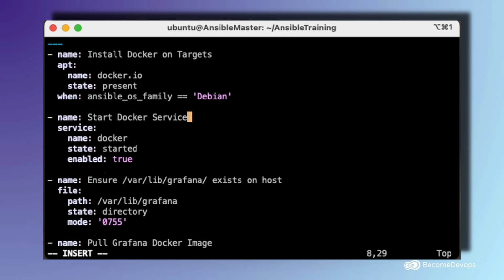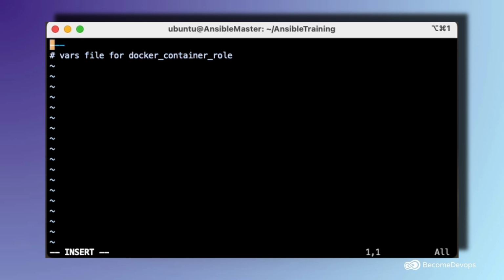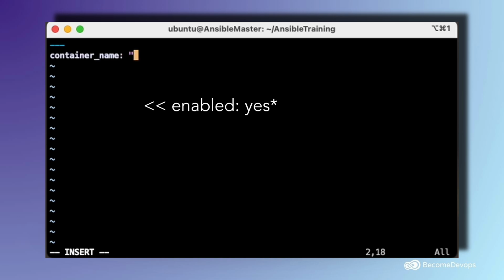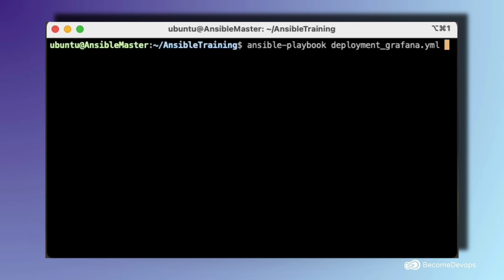Okay, now we are leaving the tasks file and we are going to open the vars to define both of the variables that we are referring to in our role. As you might remember, we have only two variables that we need to tell Ansible which ones to use, and the first one is the container name, the way we want to call it. So I'm just going to call it grafana, and apart from the container name, we also need to give the image name to tell Docker which exactly image we should pull from Docker Hub.